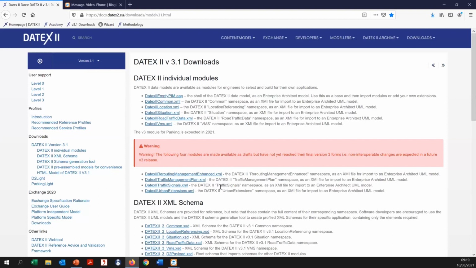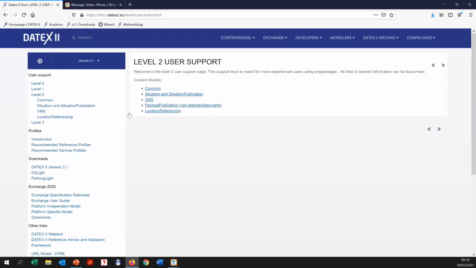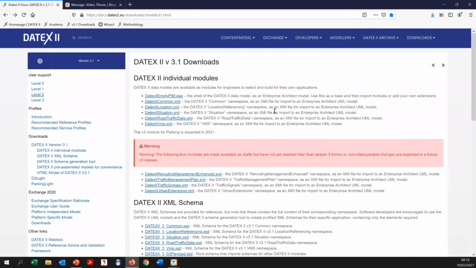Then the question now is, if you have really gone through the level 2 documentation here, read through this detailed description, considered what type of publication you intend to do, and you have made your choice, now the question is, how do we plug these things together? For today's webinar, we will only use common. That is the minimum to create a DATEX 2 level A model.